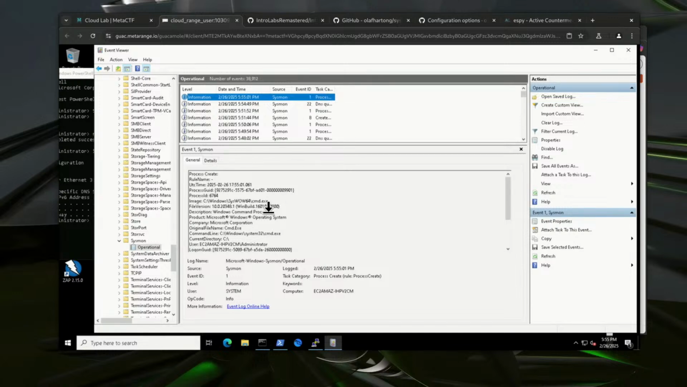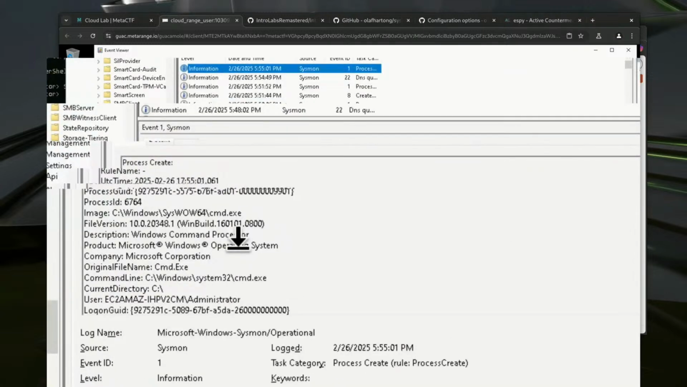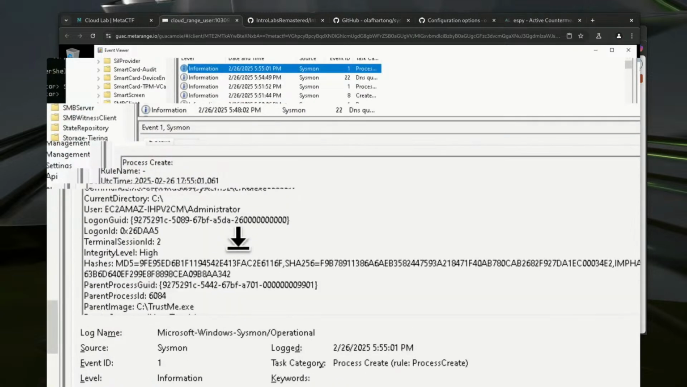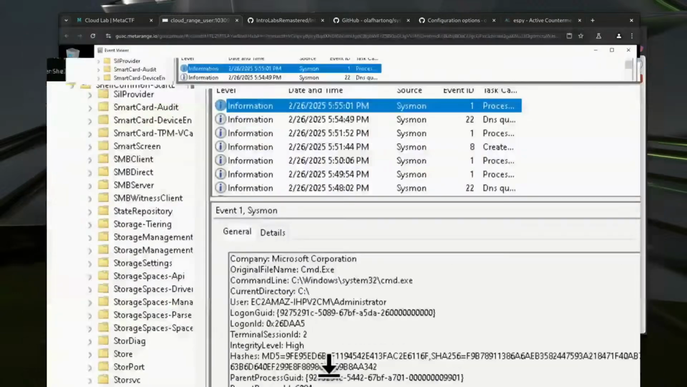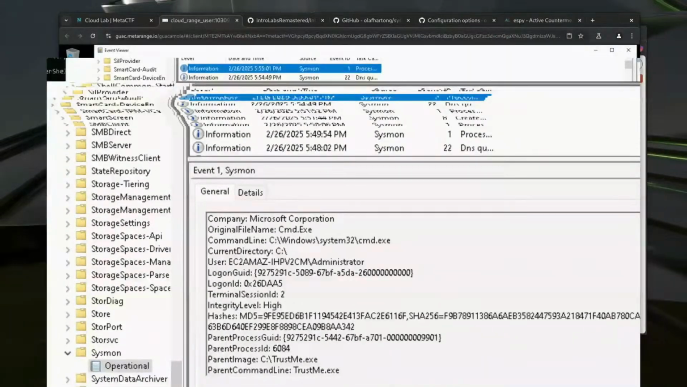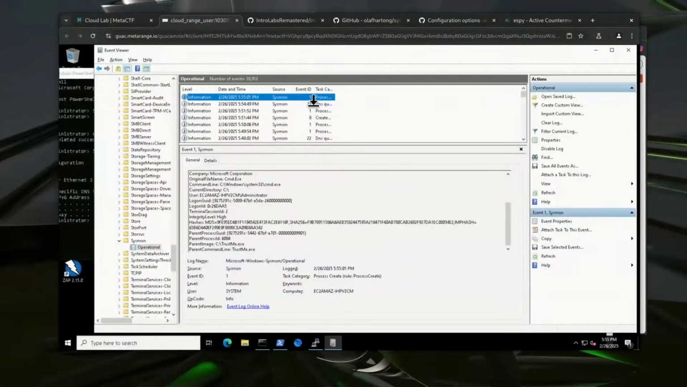And there you can see cmd.exe was run by administrator. If I zoom in on that, you can see a command prompt was invoked. You can see that the parent process image was trustme.exe. Really, really just super cool stuff. We're actually seeing that process execution on this system.